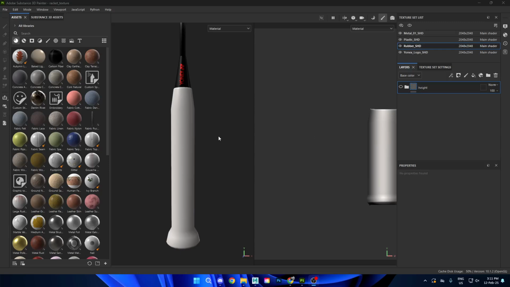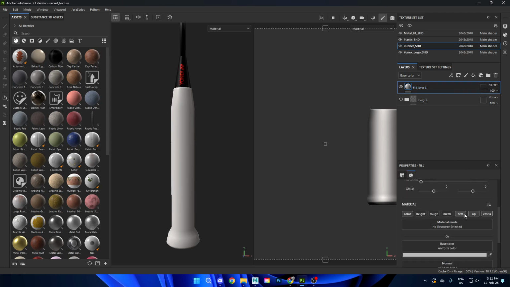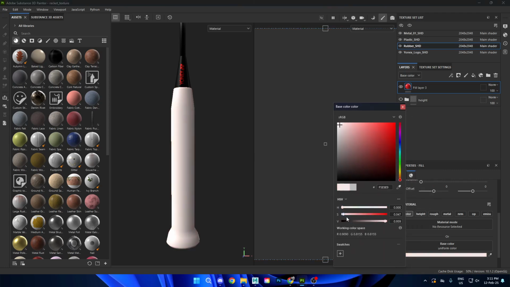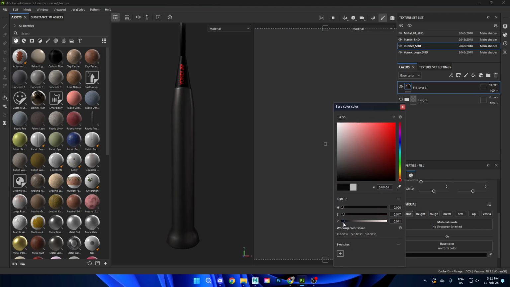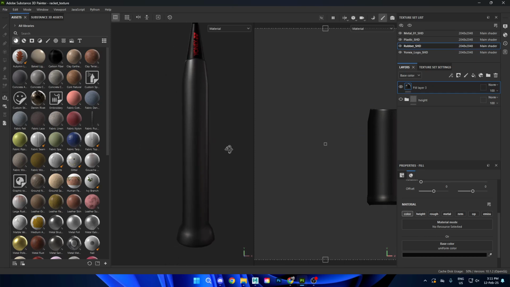Okay, so for the handle, first you can create a fill layer. In the fill layer you can turn off all the channels, just leave the color. First you can pick your handle color, like let's say I put maybe just a black handle. Now the color is done, unless you want to modify the color. Then you need to add a black mask and then add some fill layer inside.